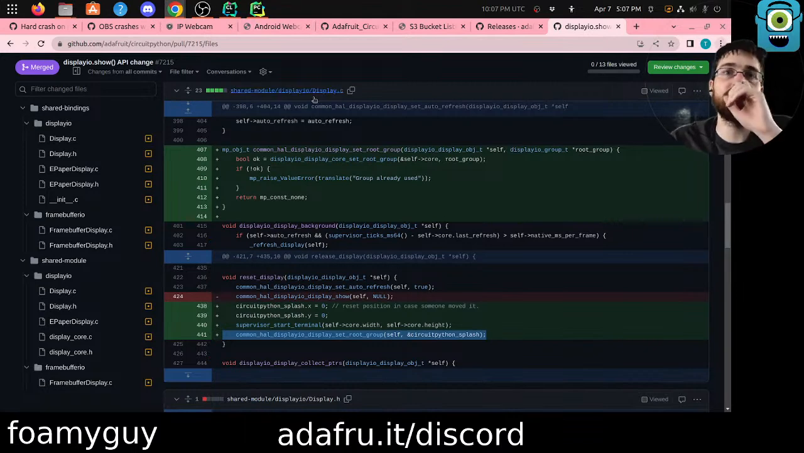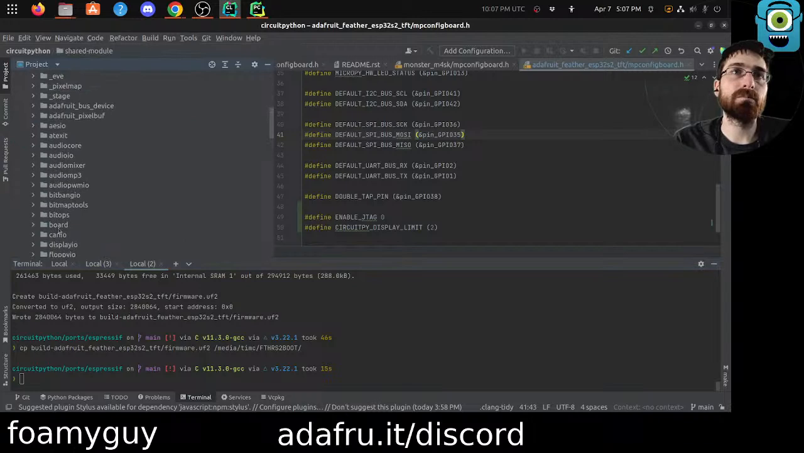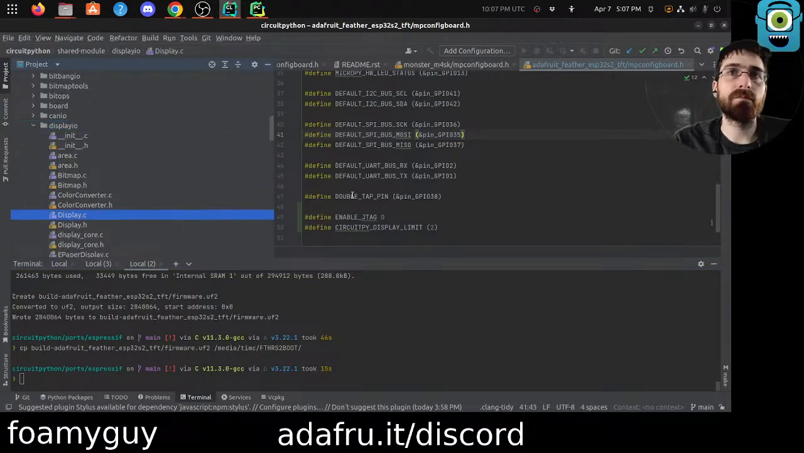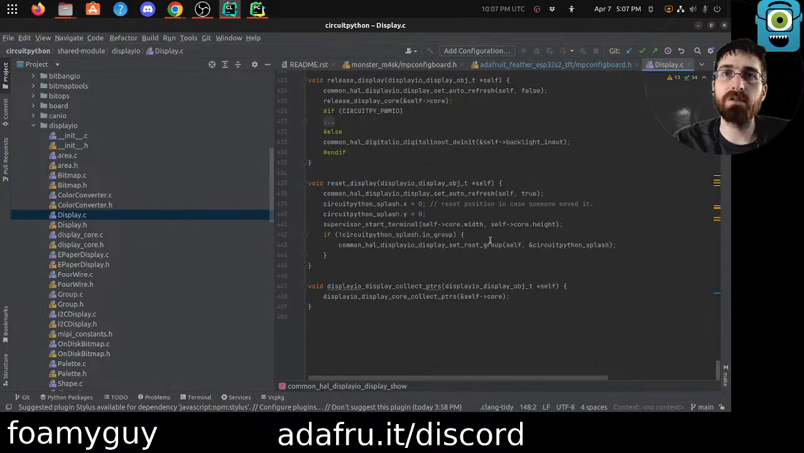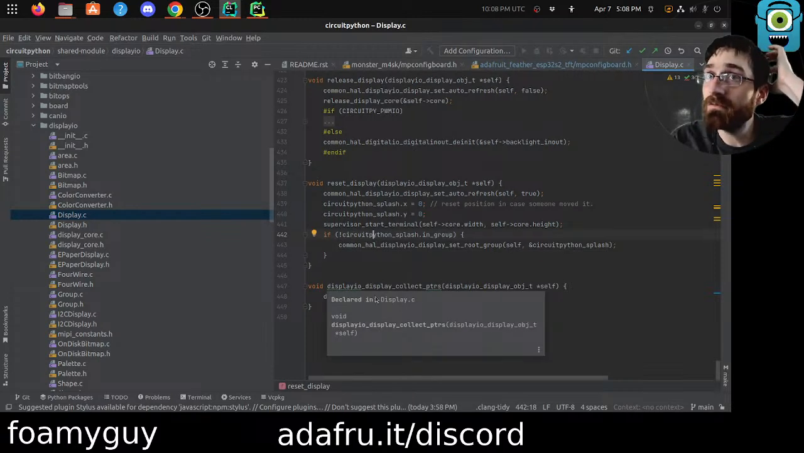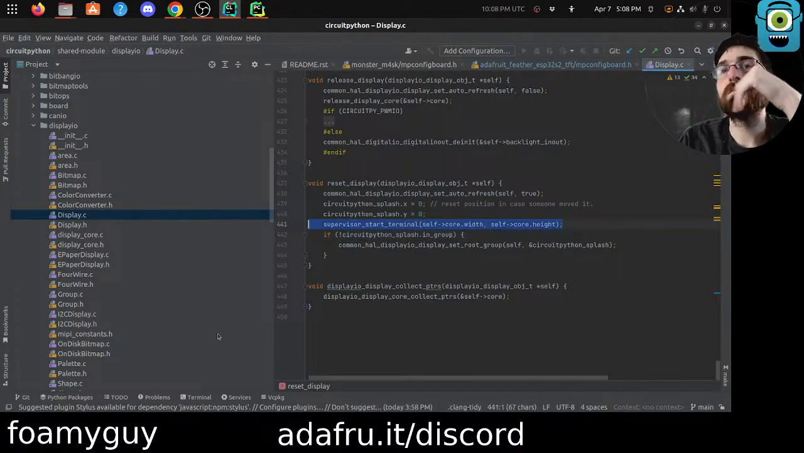Where's this at? This is in display, shared module display. Oh. Around 440. It's probably not exact on the numbers. So now I do have this check here now. I wonder if this should be inside.